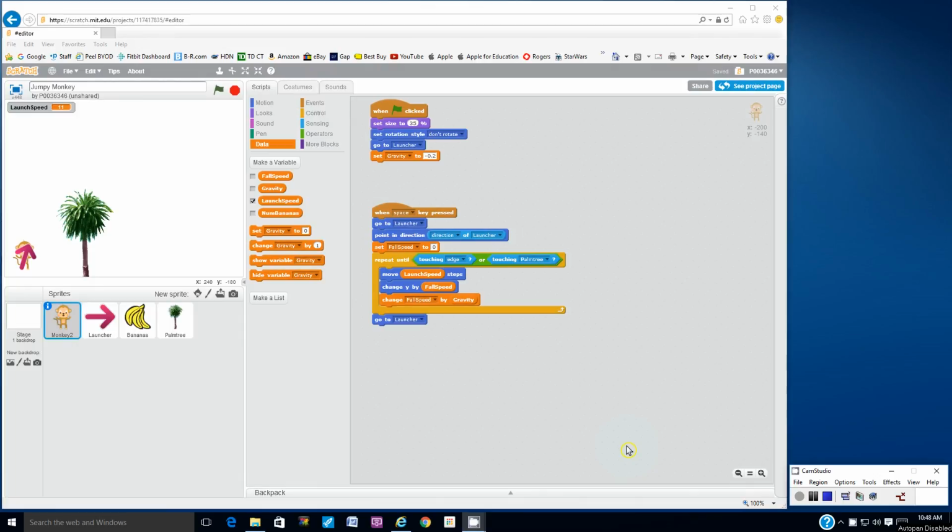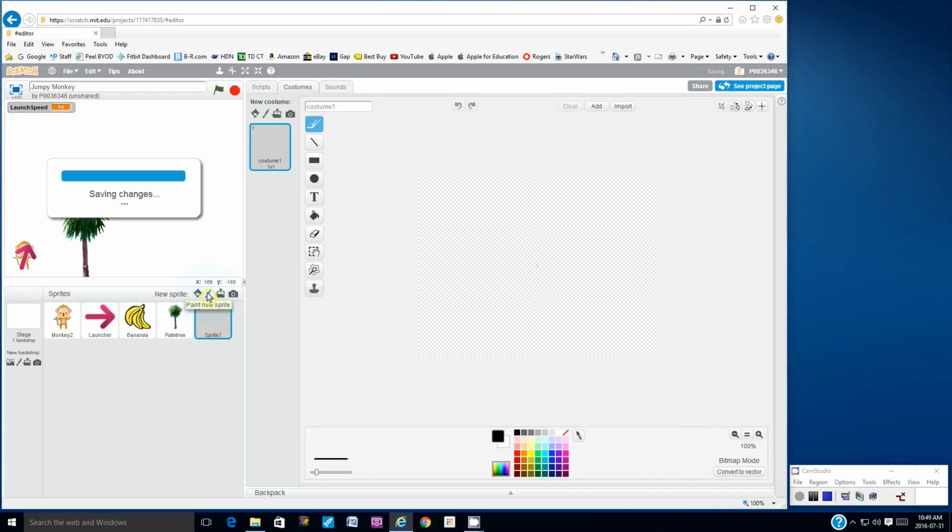So when the monkey has collected all the bananas, a game over message is broadcast ending the game. The first thing we're going to do is make a sign and tell the player how many launches were used to collect the bananas. So we're going to draw a new sprite here. In the sprites list, let's click on the paintbrush, and we're going to create a sign that looks like this.